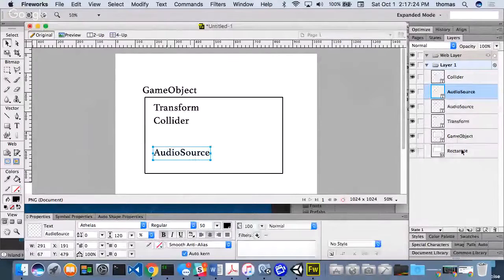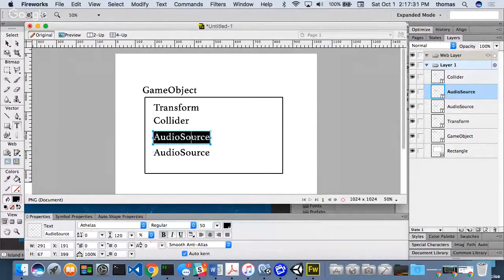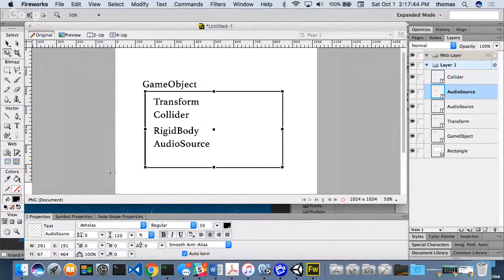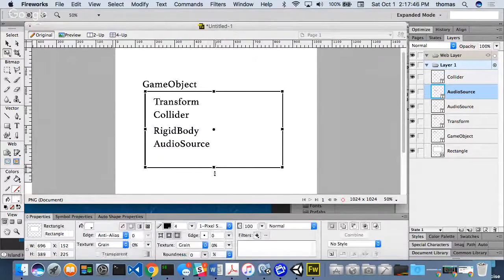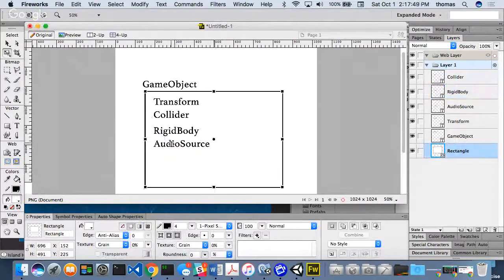Yeah, it's going to do it again. It's also going to have things like my rigid body, right? Components inside of my game object, yeah? So too is my script. My script component.